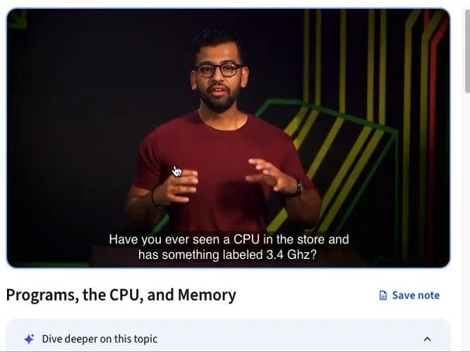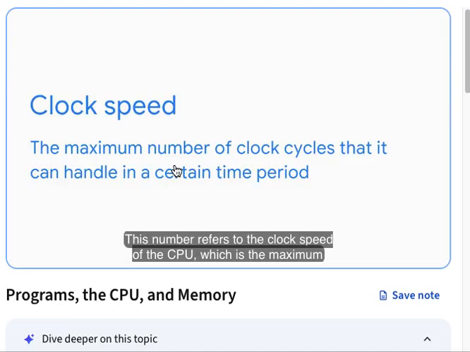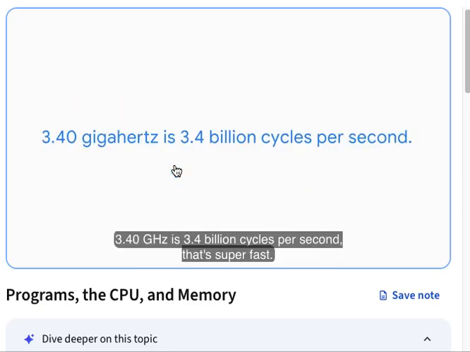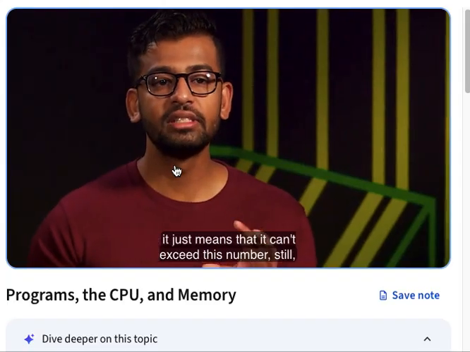If you have lots of data you need to process in a command, you'll need to run lots of clock cycles. Have you ever seen a CPU in the store and it has something labeled 3.4 GHz? This number refers to the clock speed of the CPU, which is the maximum number of clock cycles that it can handle in a certain time period. 3.40 gigahertz is 3.4 billion cycles per second. That's super fast. But just because it can run at this speed doesn't mean it does. It just means that it can't exceed this number.